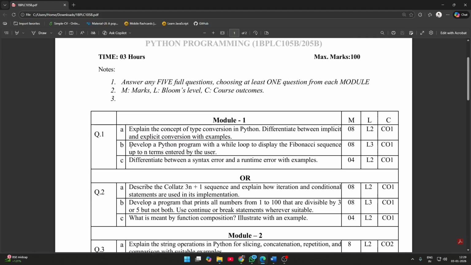So we'll go for the problem, that is: develop a Python program with a while loop to display the Fibonacci sequence up to n terms entered by the user. So here are several things to take care of. One is they have asked to create a Fibonacci sequence with the while loop, and another thing is they have asked to enter the up to n terms which is entered by the user. We have to take care of this.